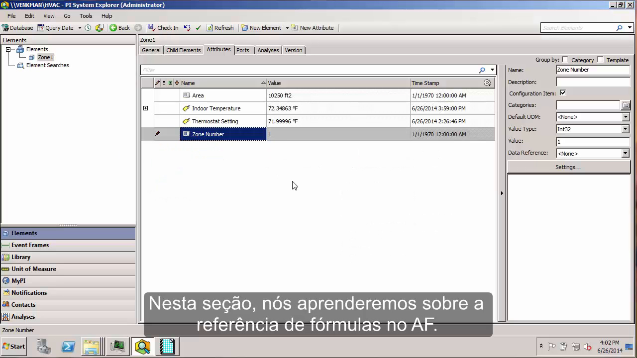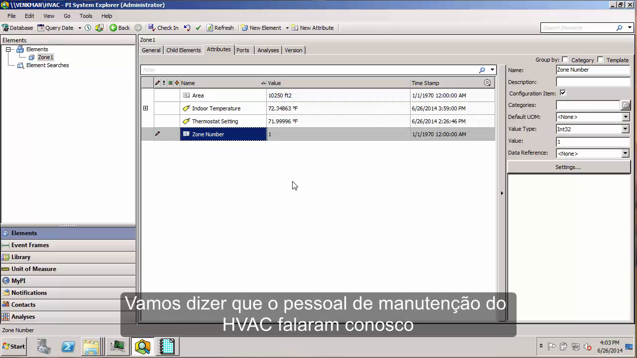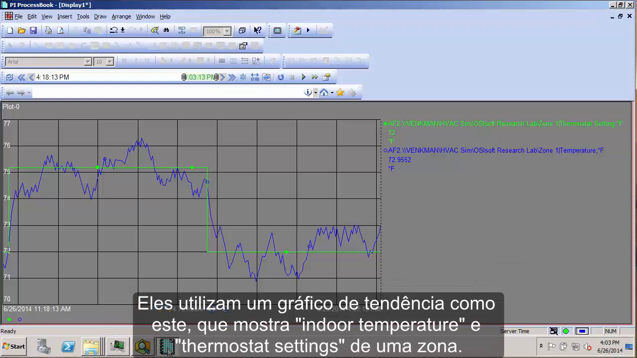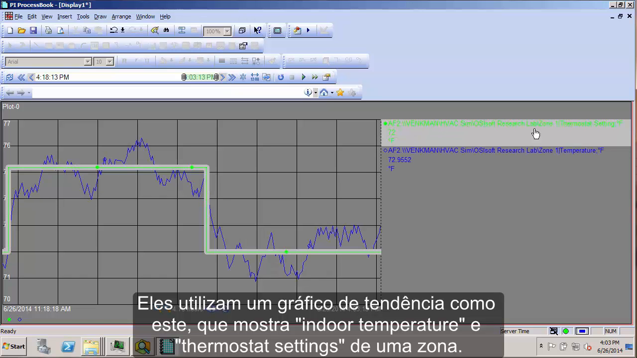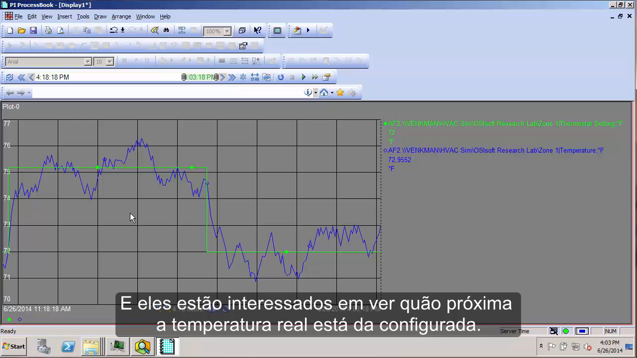In this section, we'll be learning about the AF formula data reference. Now returning to our HVAC example, let's say that our HVAC maintenance people have come to us and they're going to be doing some analysis on the control system performance. And basically they're looking at a trend like this where they have the inside temperature of a zone and the thermostat setting for a zone, and they're interested in seeing how closely the temperature is tracking this set point.